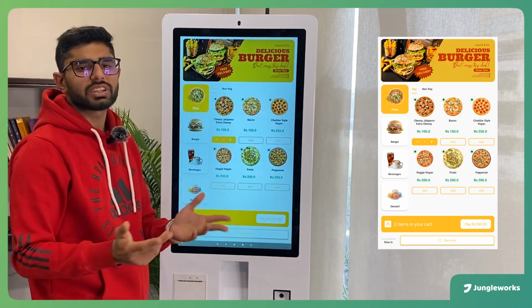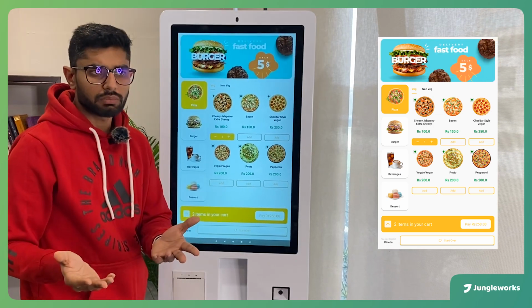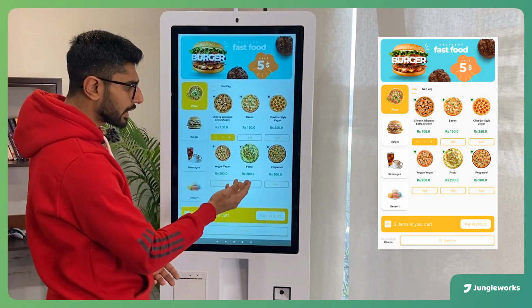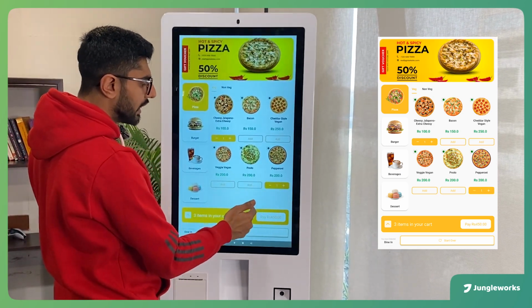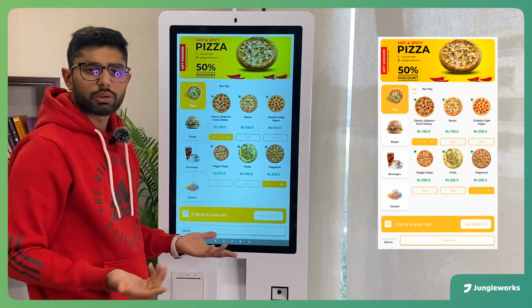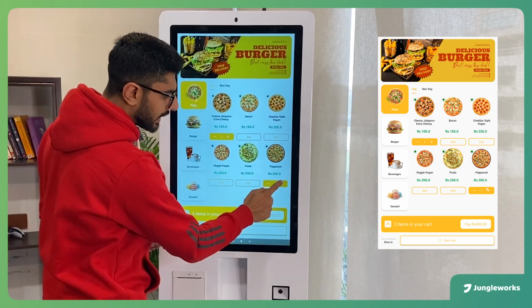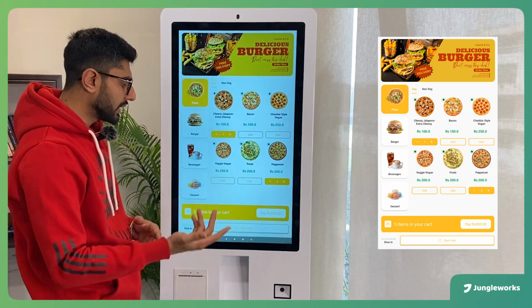So what about a product which is very simple and does not need further options? Well, even that is possible. In case of pepperoni pizza, I simply click on the add button and it's added to the cart. There were no further options. I can increase the quantity and it is as simple as that.